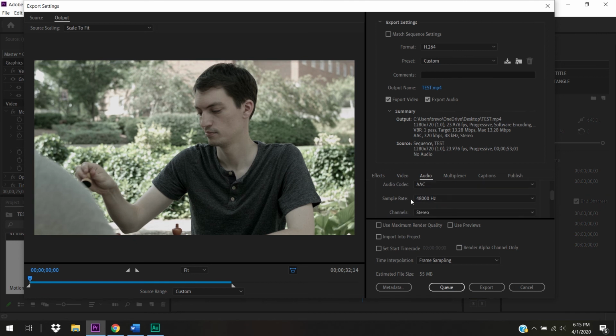The sample rate should always be 48,000 hertz for video. I can't imagine a reason why you would export a video file that is strictly audio, but for CDs and stuff, you can have 44.1 kilohertz.